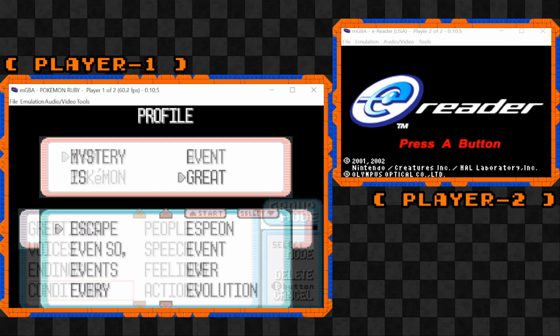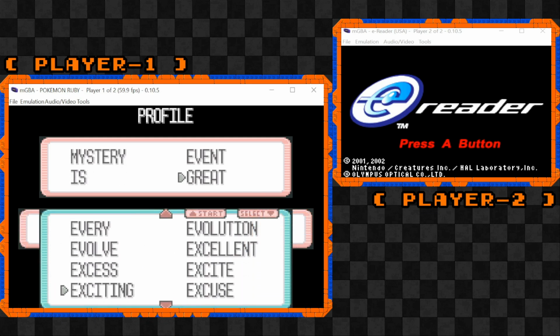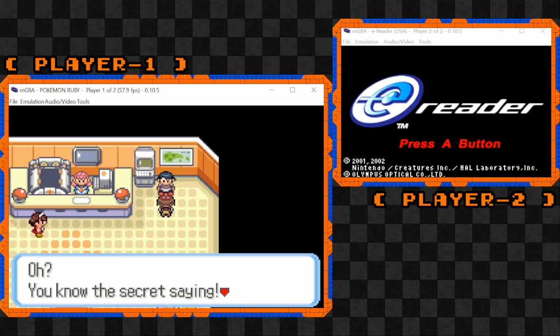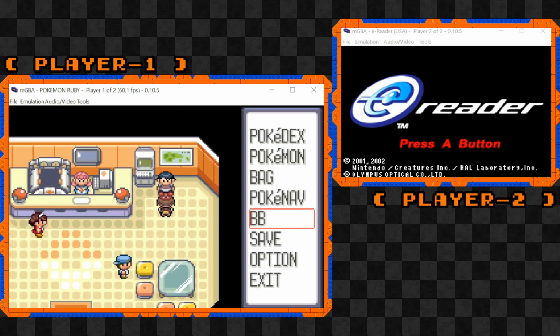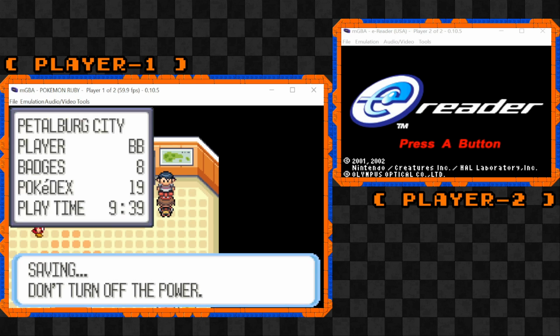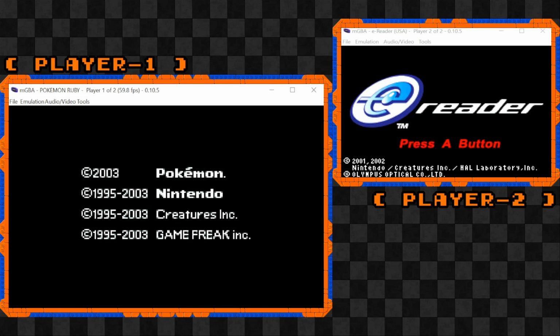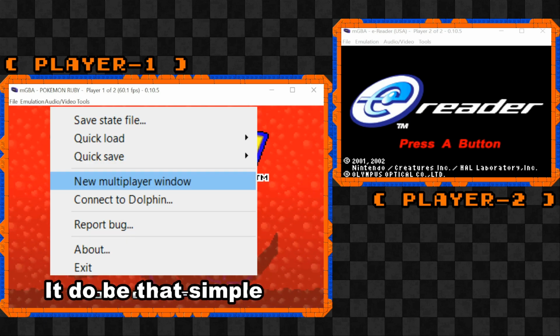For you see, if you enter in the words, "Mystery Event is exciting," he will recognize that you know this code, and as a result, he will give you the Mystery Event feature located on the main menu. Now you can reset your Pokemon game, and you can boot up e-reader as your second player. After saving, of course. This is why I prefer MGBA. Connections are a lot simpler in comparison to Visual Boy.